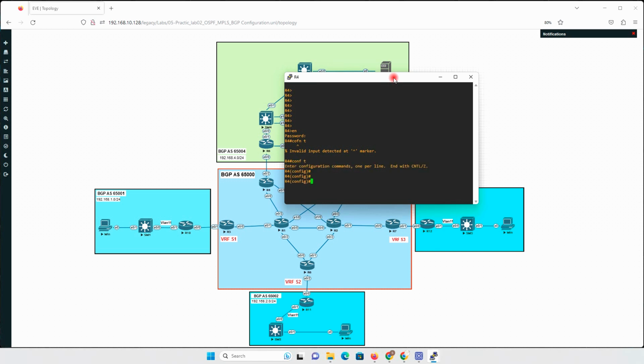Conf t. Let's do first MPLS label protocol LDP, MPLS LDP router-id loopback 0 force, router ospf 1, router-id 10.10.10.4 and mpls ldp autoconfig. Let's go interface range loopback 0 E0/0 to 1, ip ospf 1 area 0.